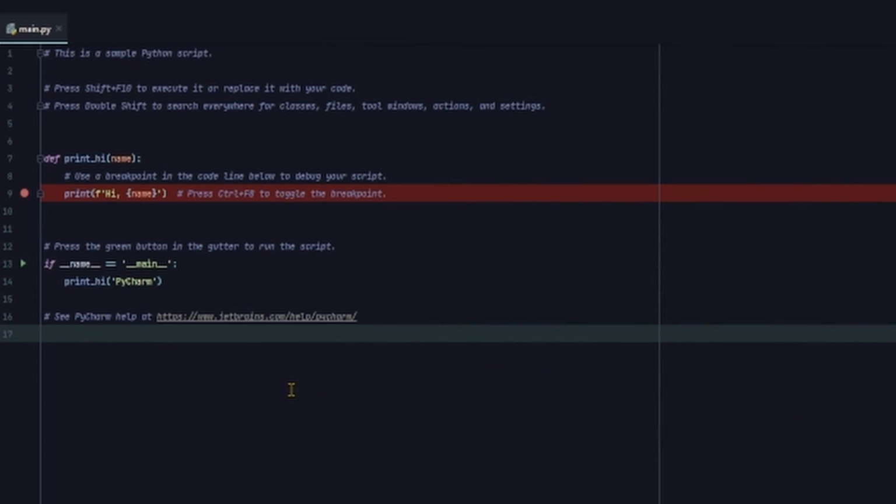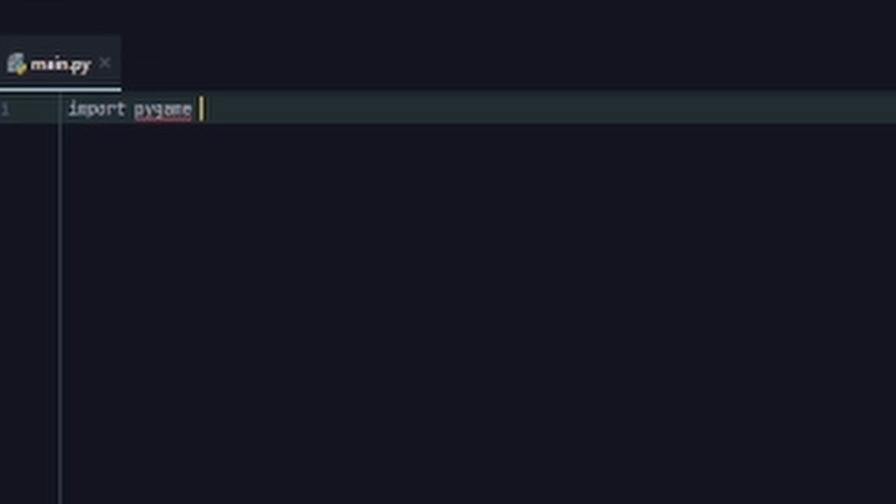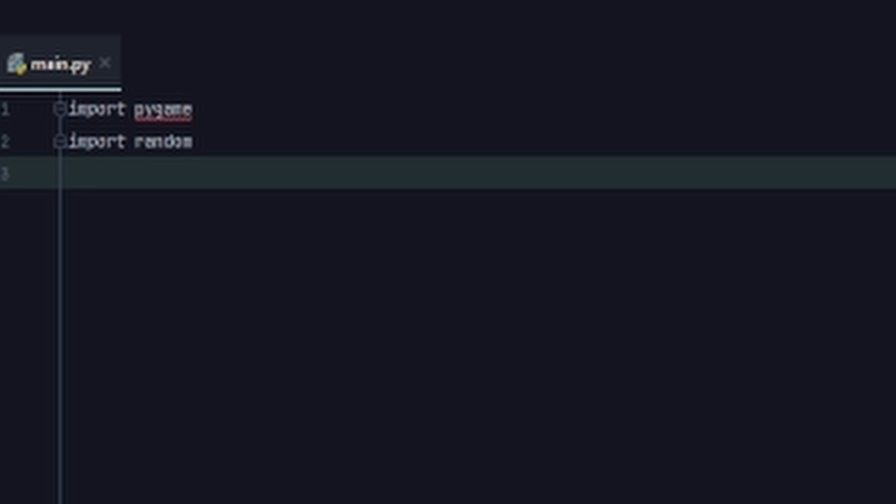Alright, now I'm in PyCharm and I have my new project. First, I'm going to get rid of that little red thing. I'm going to delete this because we don't have to use the default script, although it is recommended that you use their startup script because of reasons. Anyway, first things first, let's start by importing Pygame. We're going to use random.